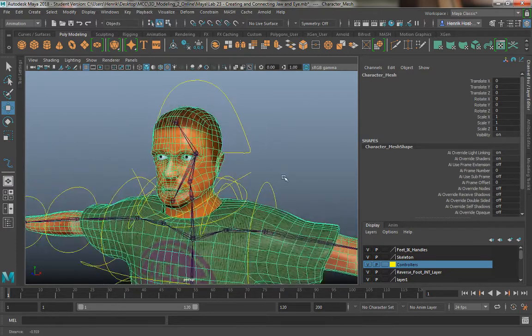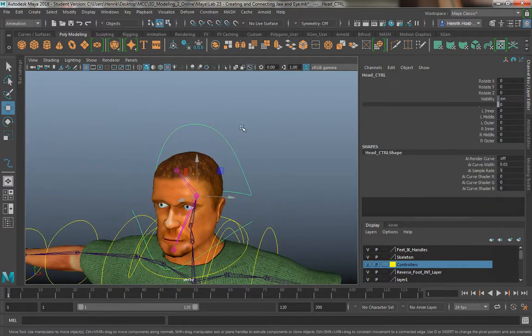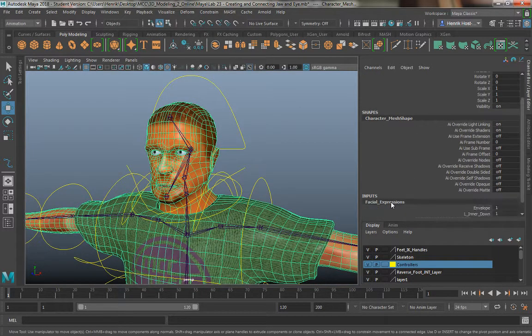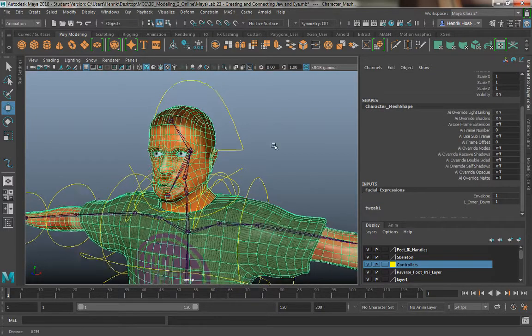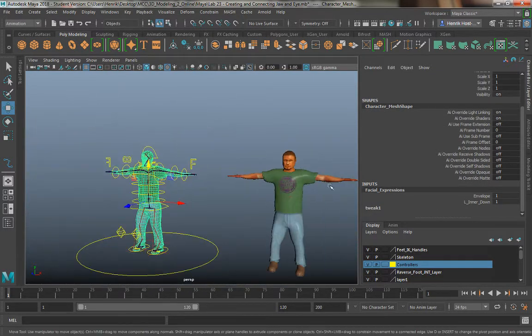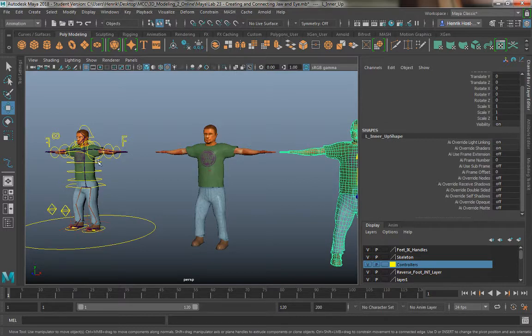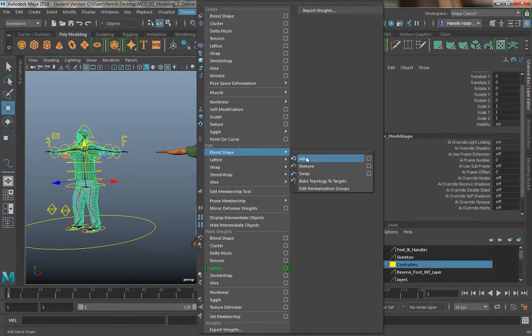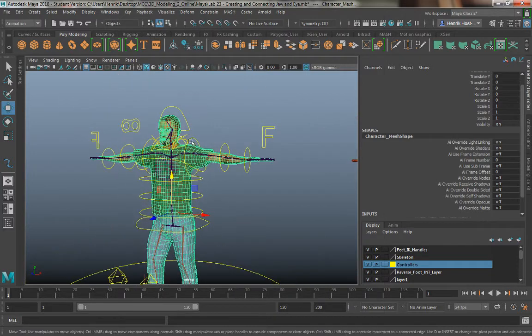That is one way to do it, and that's the easiest way to do this assignment. I'm going to go a step further and show you a more complicated way to do it for anyone that wants to take this a step further. So now that I've created my blend shape node, facial expressions, I can also add this one too for now. Deform, Blend Shape, Add. Okay.